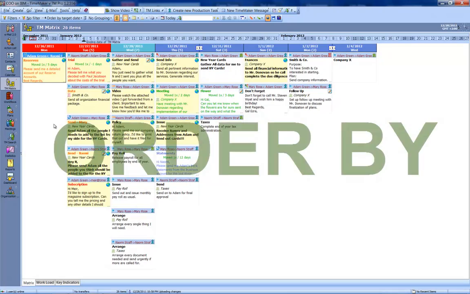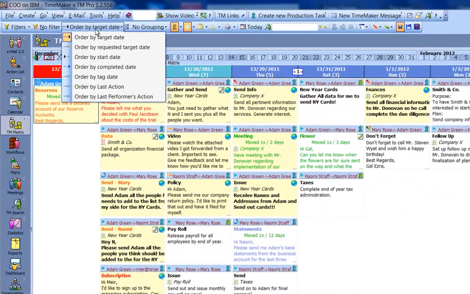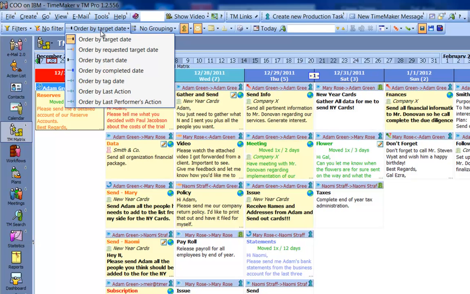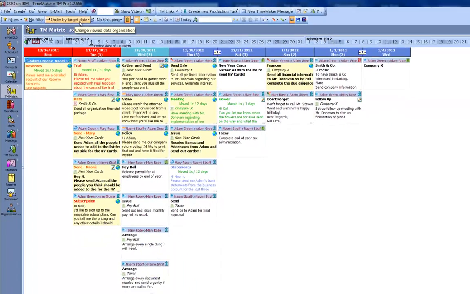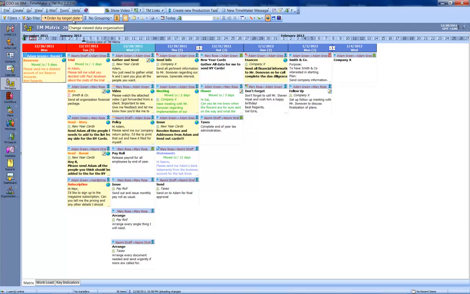Let's take a look at the Order By pull-down menu. Here you can select the way the items will be ordered and presented on the matrix. For example, by target date, by start date, by completed date, and so on. The first one we're going to start with is Order by Target Date, which is what is currently selected and is the default. This arranges the production items on the matrix based on their target date. Simple enough.